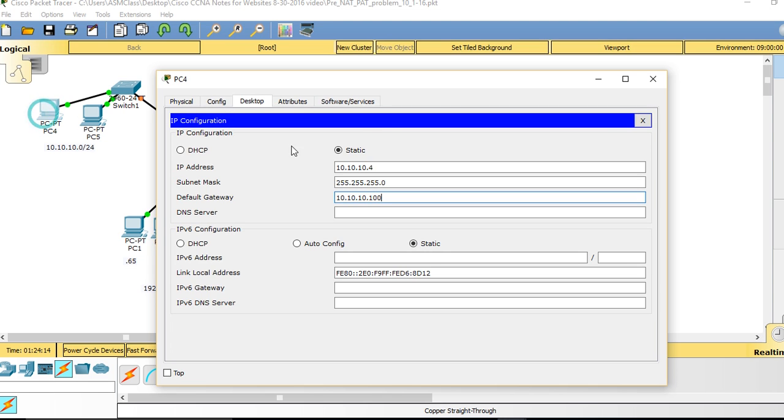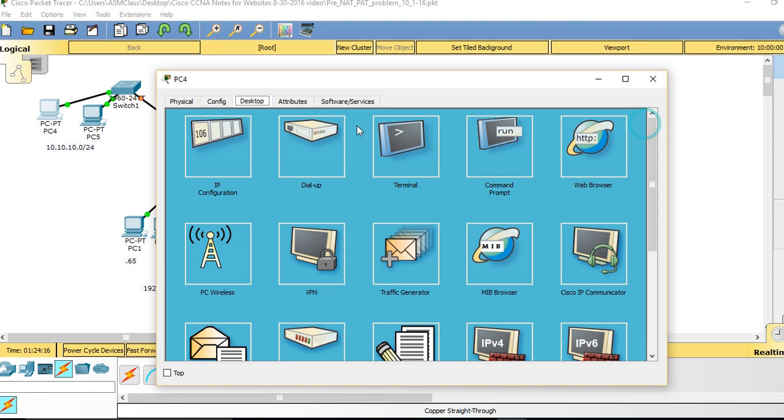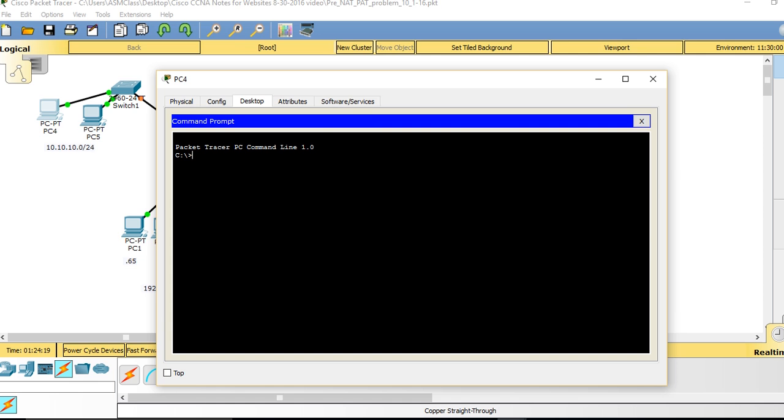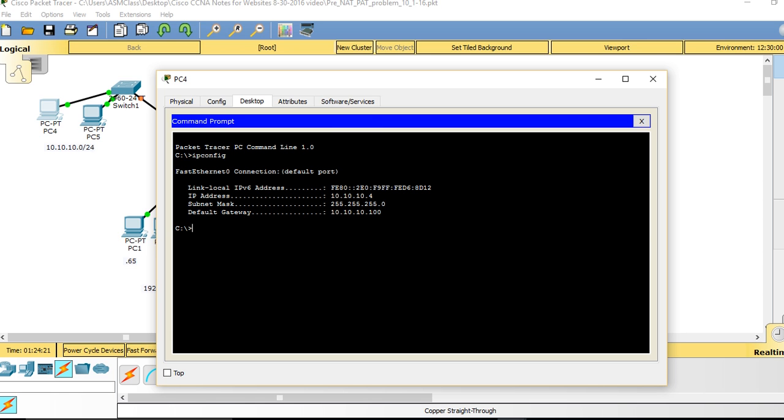So let me go to PC4. I close that one. I go to command prompt. I type in ipconfig. Let's see if I can ping my default gateway. Ping 10.10.10.100. Okay, I can ping the default gateway, which is good.